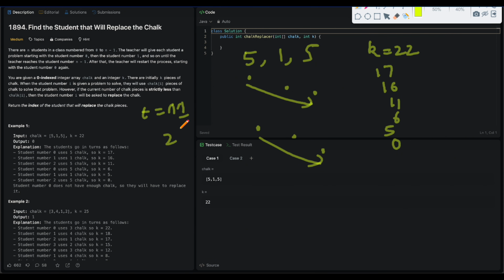But like I said, we don't care about the number of cycles. We just want to avoid those cycles, right? So what we care about is the chalk remaining after running all the cycles. And that is equal to k modulo t, which will give us a remainder. And in this example, k is 22, t is 11. So when we do k modulo t, we will get 0. So that means we had 0 chalks remaining after running 2 complete cycles. So in this case, the first student, that is the student at index 0, will need to replace the chalk.